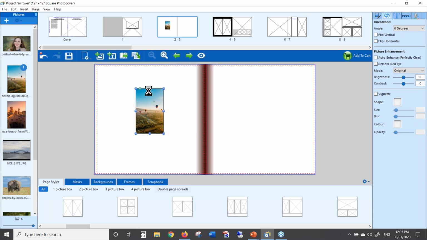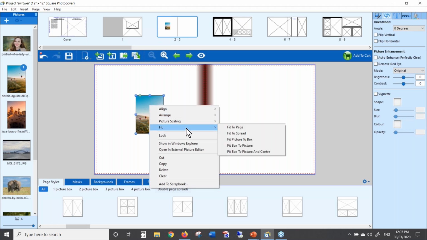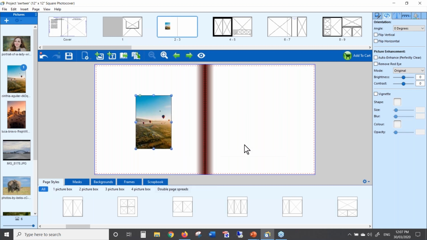If I have a cropped photo and I decide that I want to go back to the original shape to see the whole photo back again, you can right click on the image, left click on fit, and then click fit box to picture, and it'll bring back the entire image again.